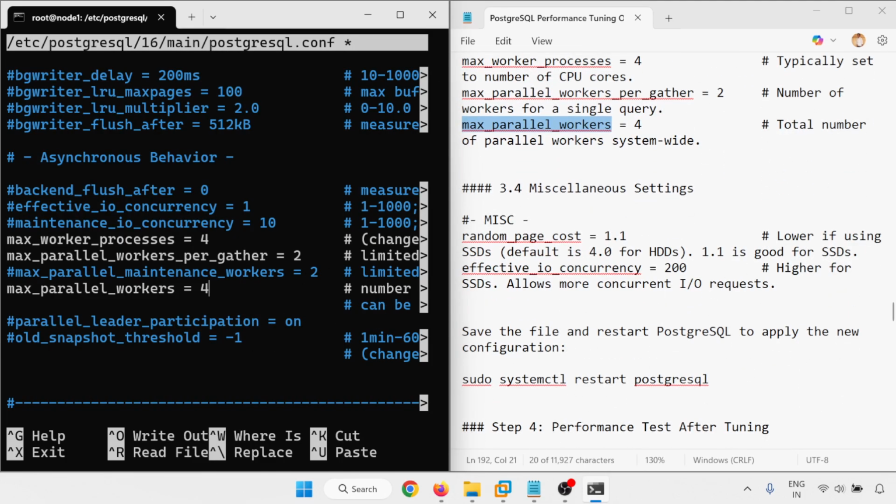Now miscellaneous settings. random_page_cost 1.1, lower if you are using SSD.